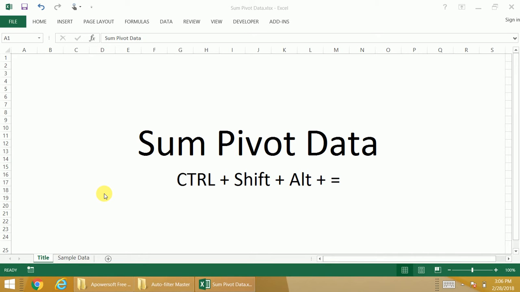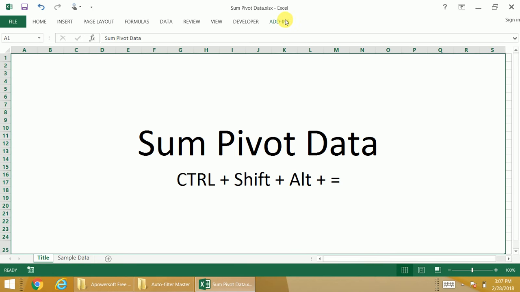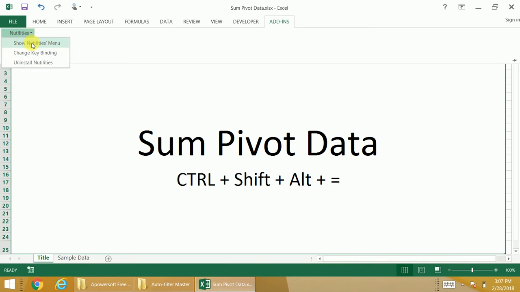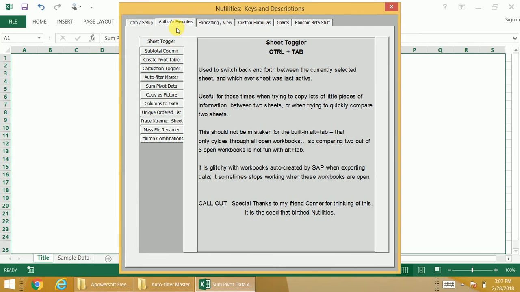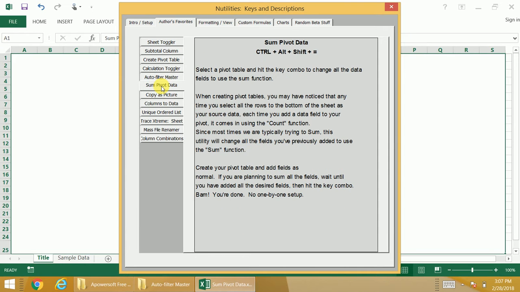The Sum Pivot Data utility. The default keys for this are Control, Shift, Alt, and equals. And this can be found on the Nutilities menu under Author's Favorites, Sum Pivot Data, and you have your description there.